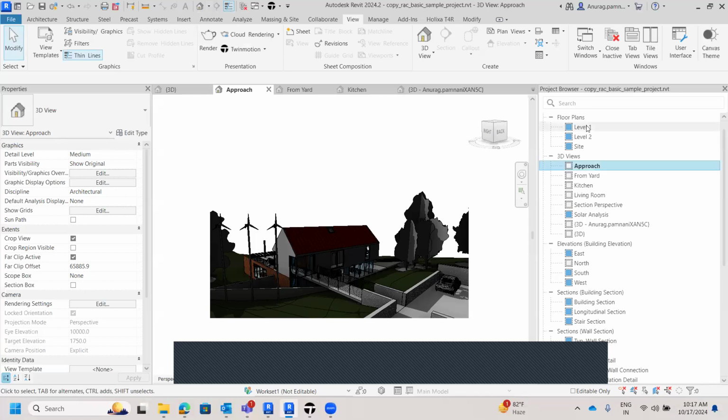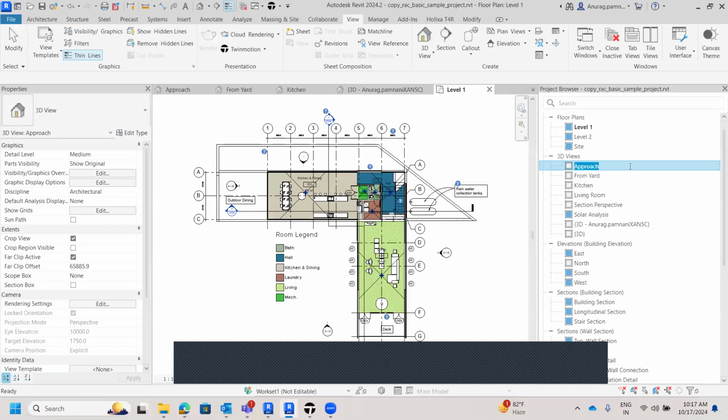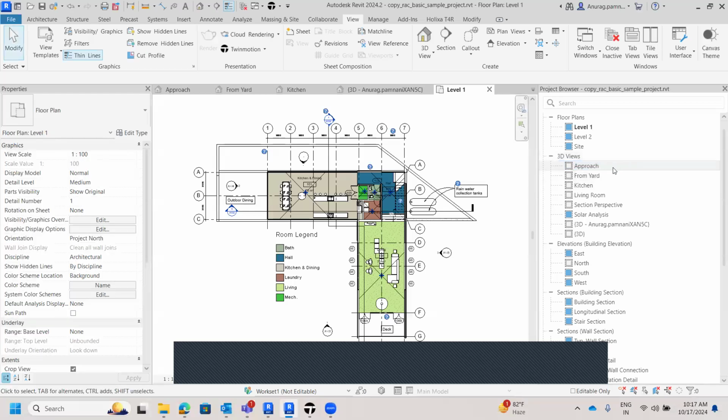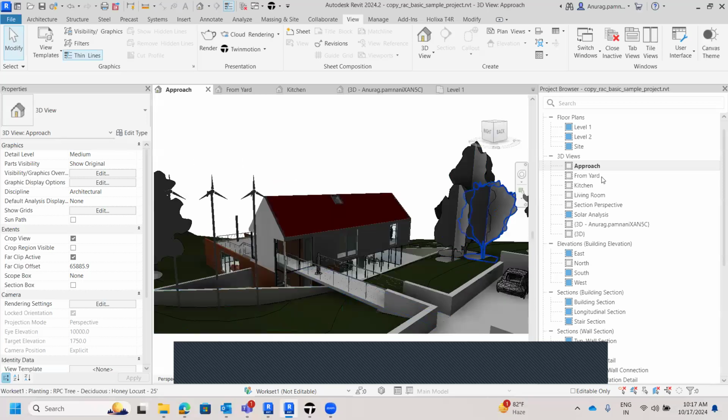Just for an example, I'm moving on to level number 1. From here, if I pick this home tab, now you can see the camera and walkthrough options are available to you. Now you just have to set your camera and frame it, and a view under the 3D views approach would have been created. There are multiple views which have already been created in this part. Like if I move on to approach, this is one of the view aspects which has been captured.